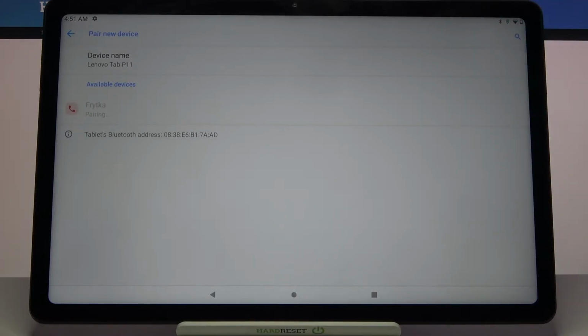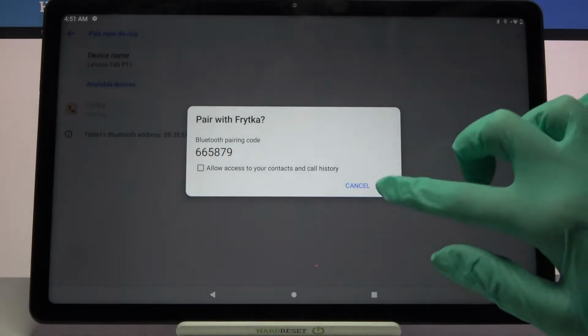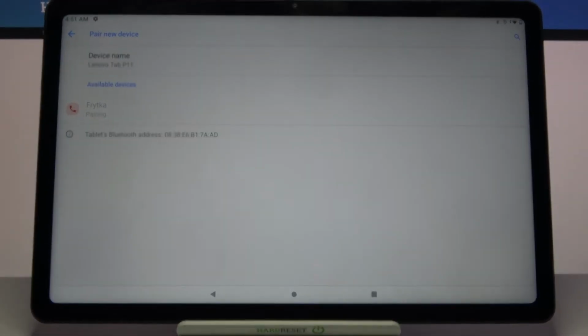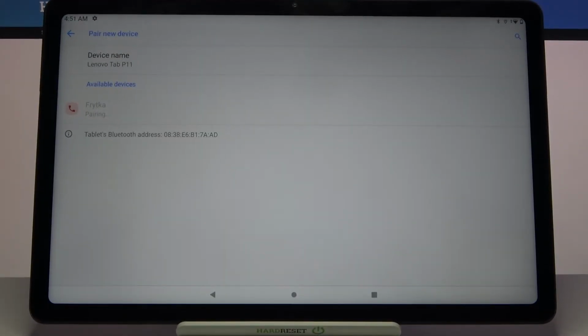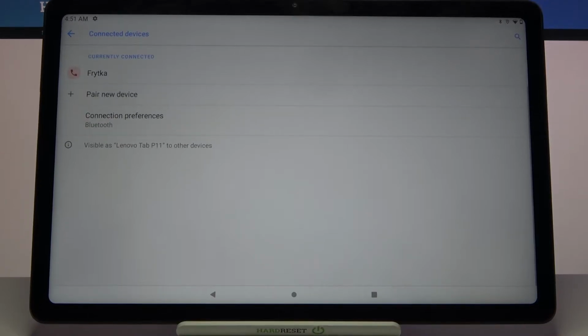Then wait for a pop-up and choose pair. After that you need to wait for this device to accept your connection request. And as you can see, my devices were successfully connected.